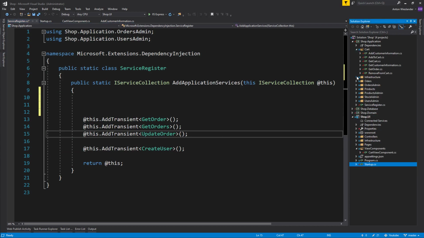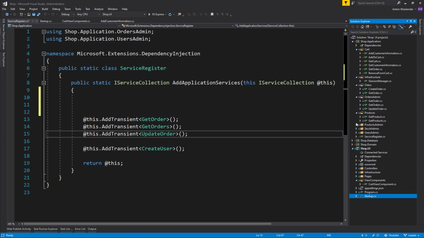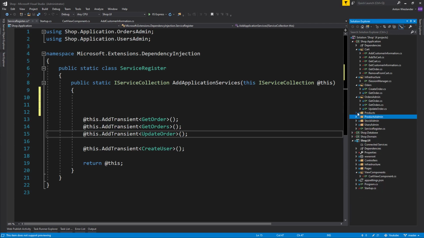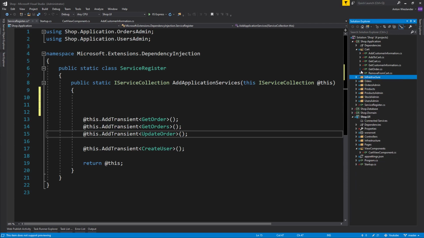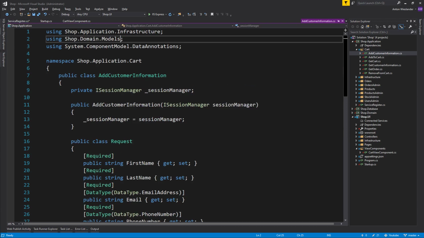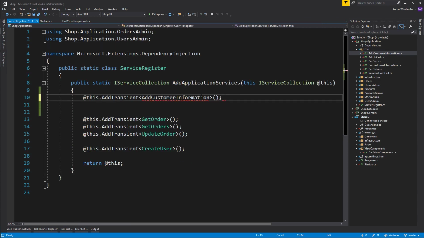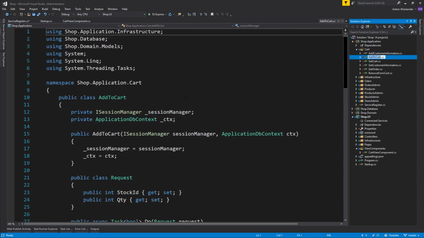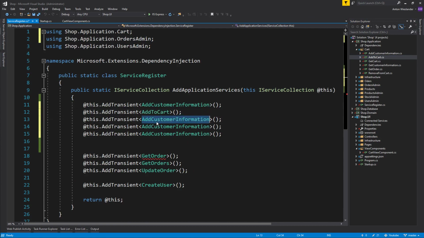So I'm going to quickly go into cart and check if I changed anything else. I don't think I did. No, I didn't. All I want to do is basically grab all these services and inject them. So let's go ahead, say this dot AddTransient, and go through them one by one. So add customer information, there. Let's copy this a few times, and let's open it. All right, let's type it out.